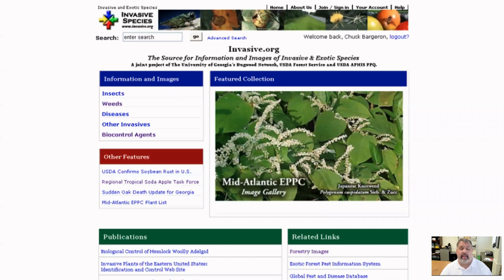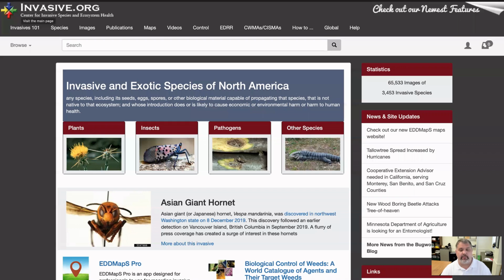Another one of the outlets into that collection and added on to that collection is the invasive.org website. And so invasive.org is our hub for everything invasive species, including pictures and information tied to those. And here's what invasive.org looks like today.